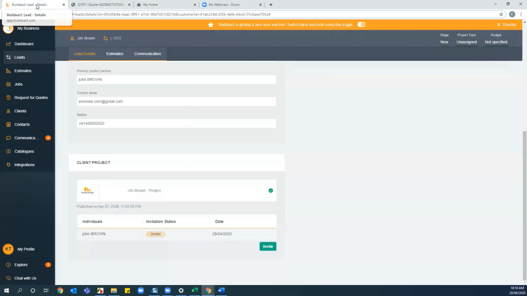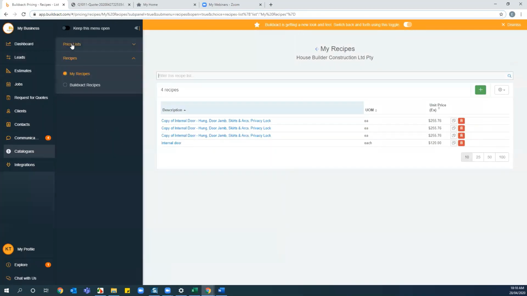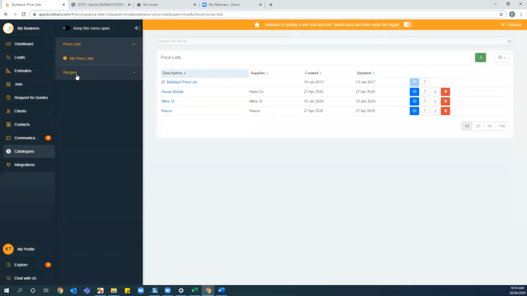All right, going back to Buildxact. So the other thing I want to have a quick look at in here is the catalogs. Now in the catalog section, we've got two sections here. We've got the price lists and we've got recipes. Now price lists, when you sign up with Buildxact, you've only got the Buildxact price list in here. Now this is set up as a placeholder to help you get started. So we do recommend that you would get your own suppliers and contractors price lists into the system.